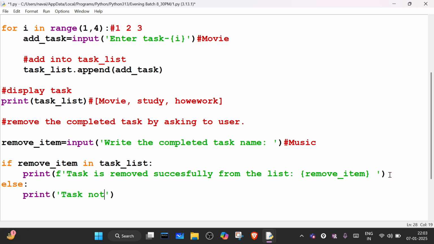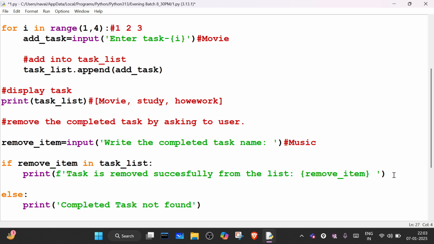task not found. Or we can say completed task not found. We need to check. Without checking we cannot say, right? If something is not there, then you cannot remove it from the list, right? So after removed successfully, we have to display the list.